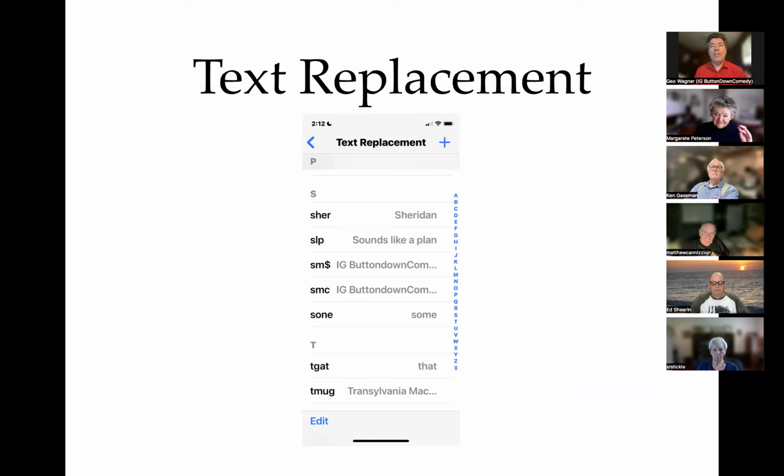You can see the SM $ is my social media, like Venmo, PayPal, Cash App type things, social media, contact information. That way, in one small little phrase, I can put in all of my social media information.